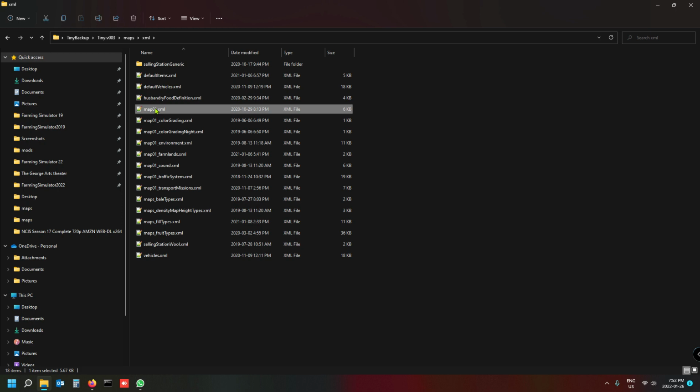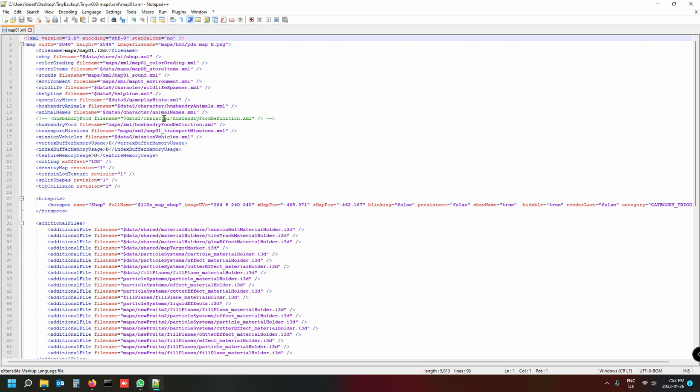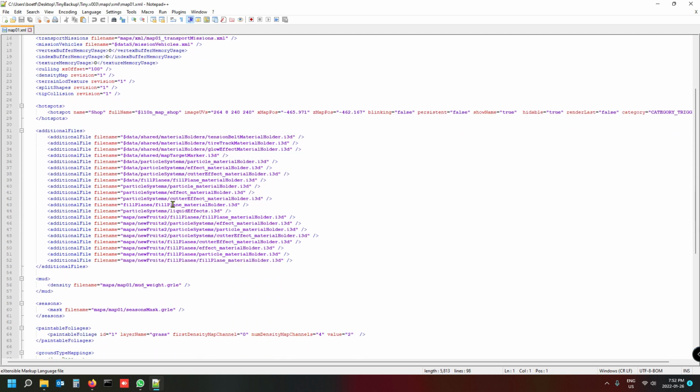Mine's called map01.xml, and once again, yours might have a different name, but look on top. Map, the size is there, the width and the height, as well as the PDA. So if you've got that, and the rest of this stuff with the animals and the husbandry and the mission vehicles and all that, and the hotspot for the shop, then you're in the right place. Good. All right. So in here, by additional files, that is what we want to have a look at.